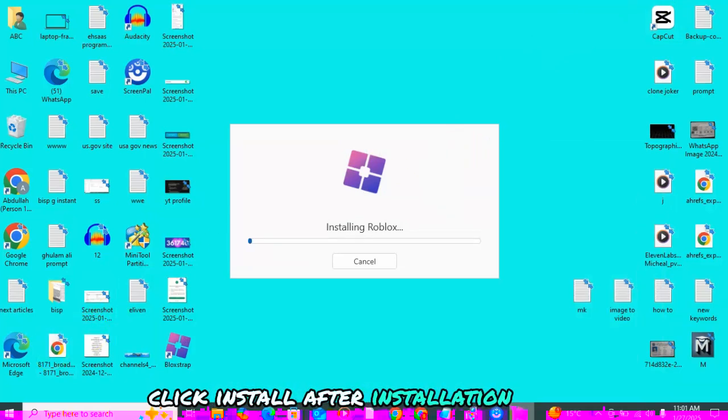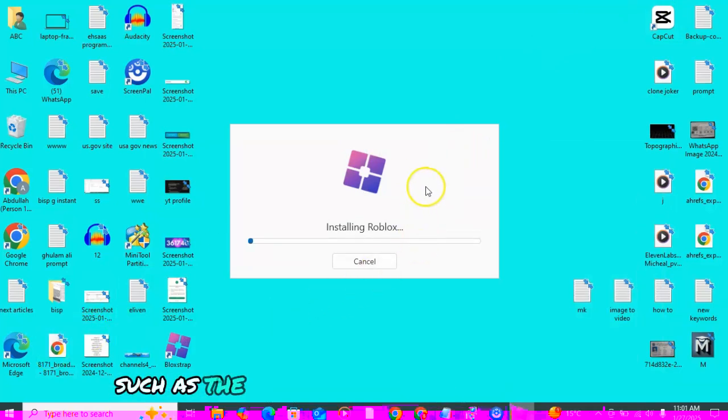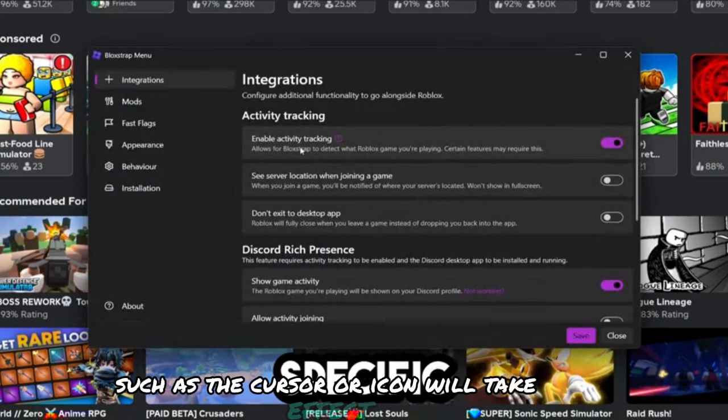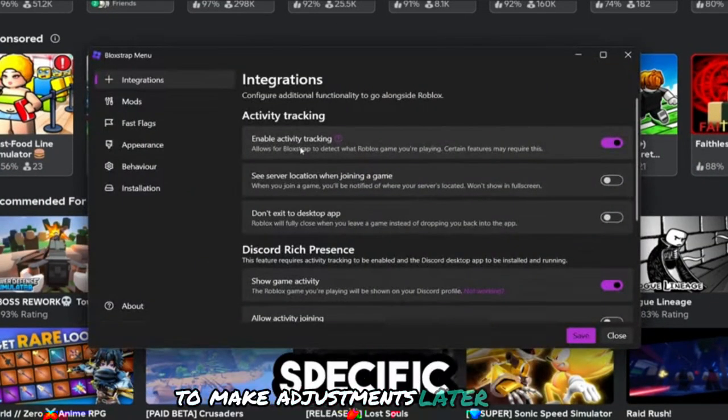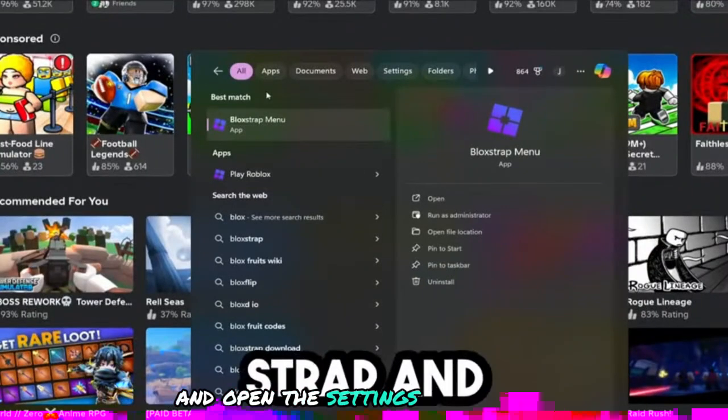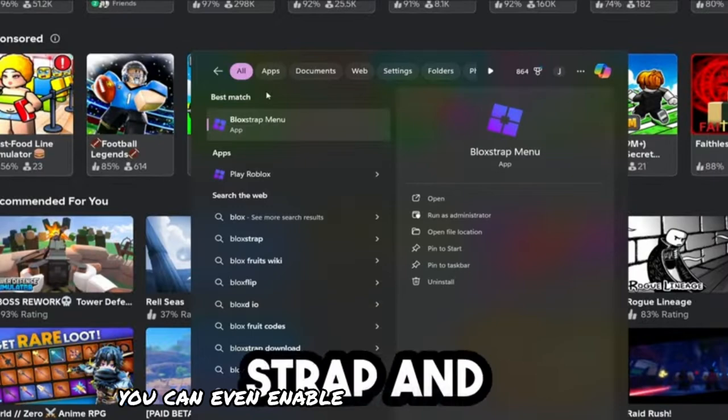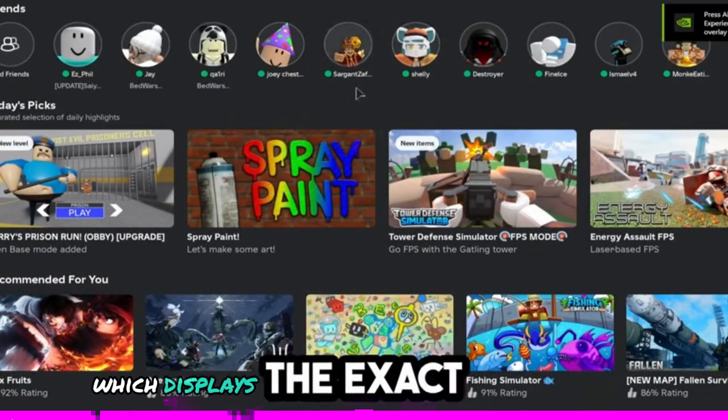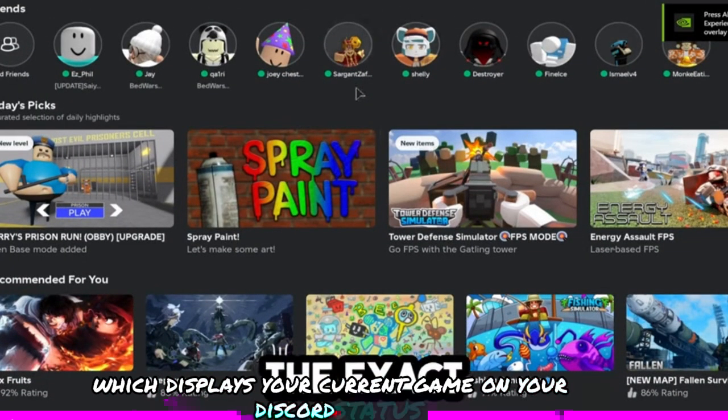After installation, your chosen settings, such as the cursor or icon, will take effect. To make adjustments later, search for BloxStrap on your computer and open the settings menu. You can even enable activity tracking, which displays your current game on your Discord status.